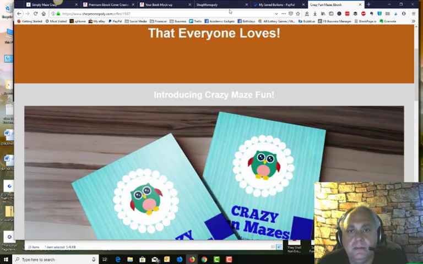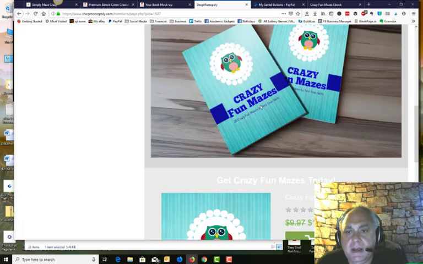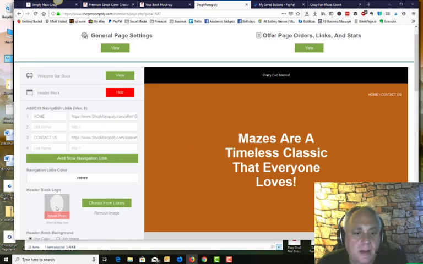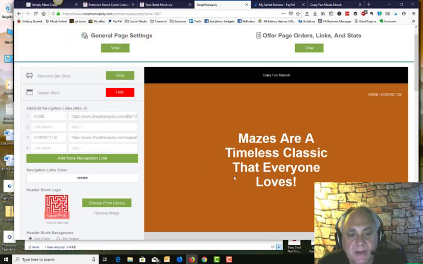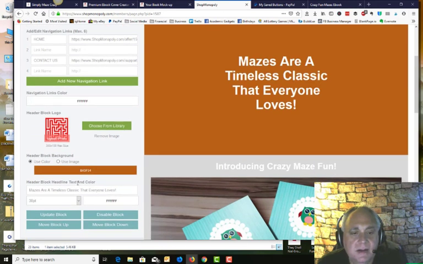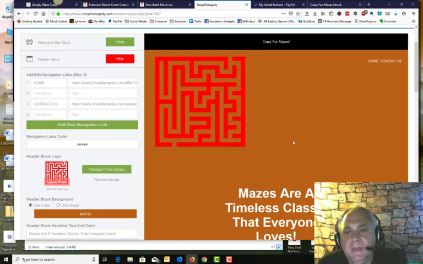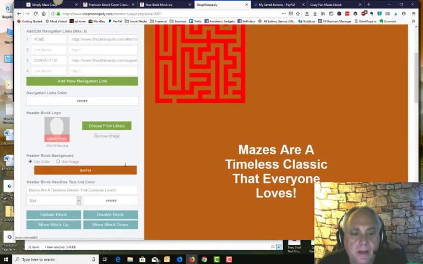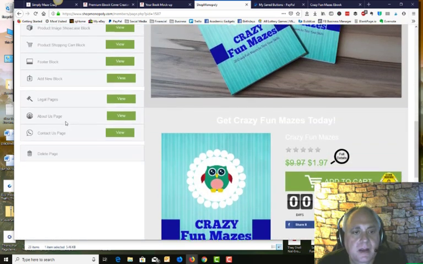So go back to Shop Monopoly. And we don't really have anything here. So let's go back to the header block, and let's upload a photo of this little logo and see how that looks. If not, we'll just remove it. Ugh, no, that's terrible. Remove image. Update the block. How about in the footer?